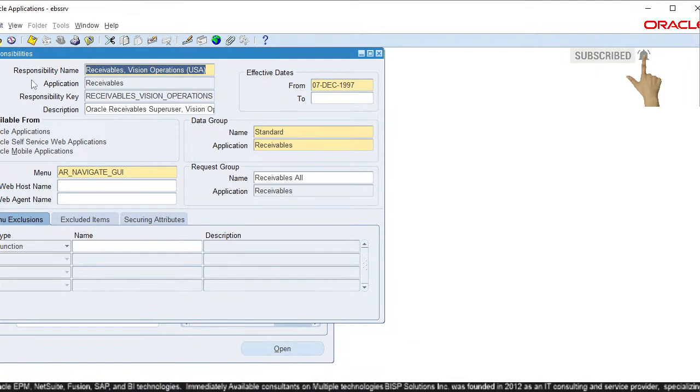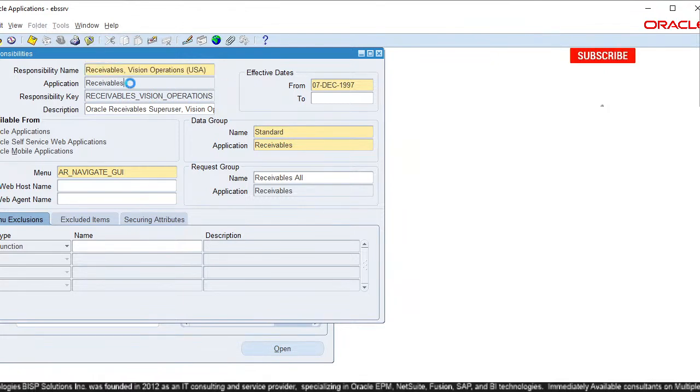So the name here is given as Receivable Vision Operation USA. In a similar manner, you can give a unique name or whatever name you feel like to give here for your responsibility. Then you need to give application here as receivable, as we are working in receivable. Then you need to give a responsibility key, and if you want to add a description, you can add. Then available from Oracle Applications. Then menu, I have used the shaded one only, AR Navigate GUI. Then menu is very important because all the access which we are giving to the responsibility is given through this menu only.